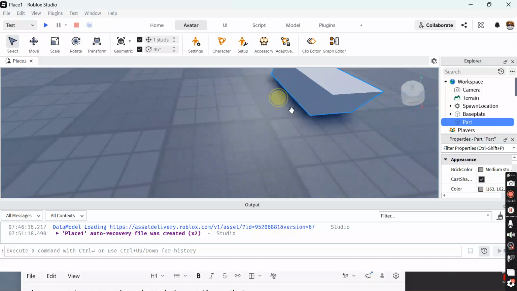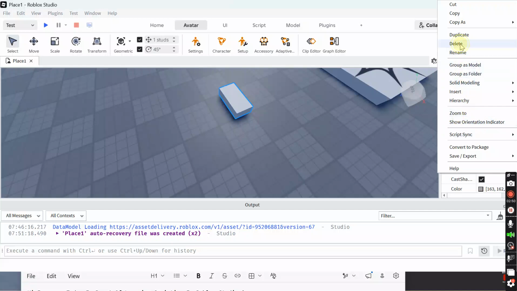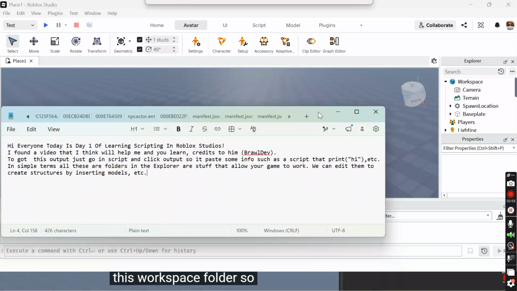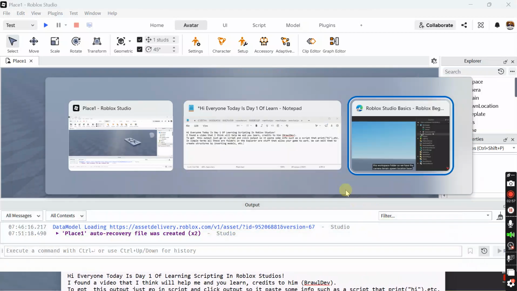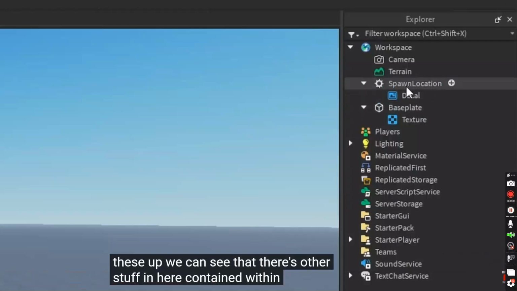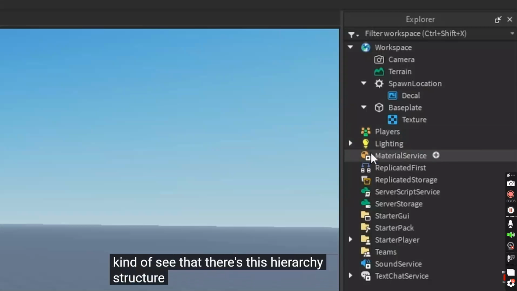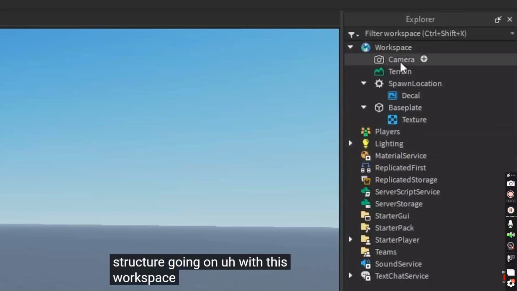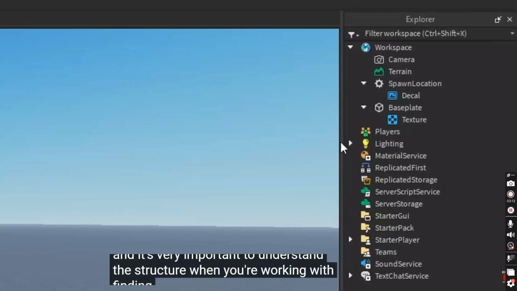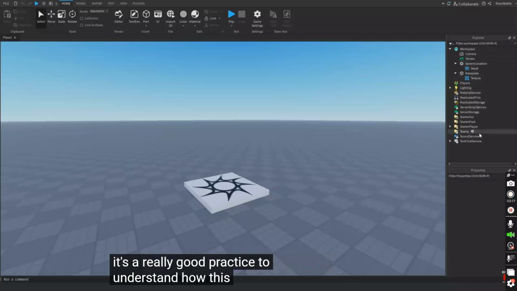Now, if we were to open up this workspace folder, so if we click on this arrow that's to the left of it, then we can see that there's actually stuff contained within this workspace folder. So we have the camera, terrain, spawn location, base plate, and things like that. And if we open these up, we can see that there's other stuff contained within the thing that's within the workspace. So you can see that there's this hierarchy structure going on with this workspace. It's very important to understand the structure when you're finding stuff within your game, so it's a really good practice to understand how this structure works.